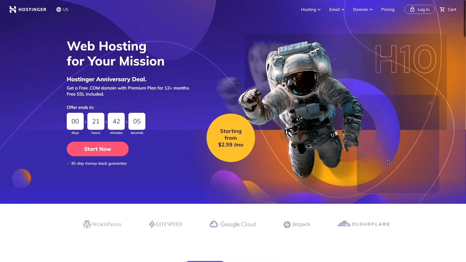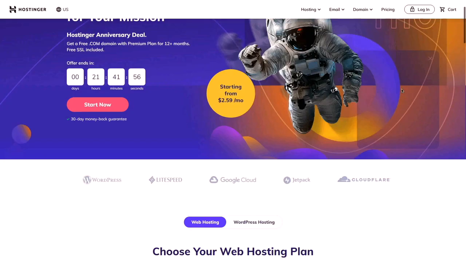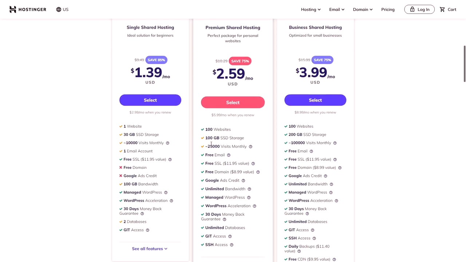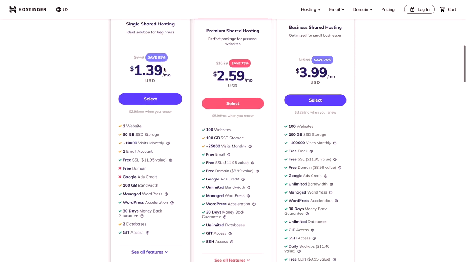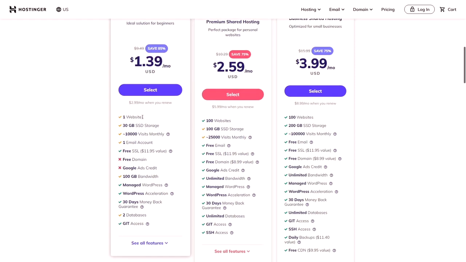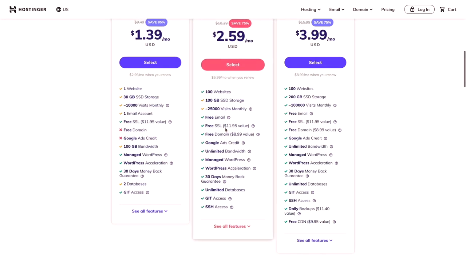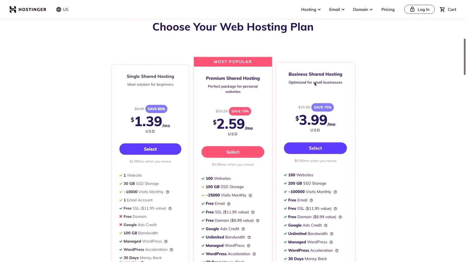Now, as I said at the intro, we're going to deploy our website. So we need first to get the hosting and the domain name. Let me scroll down a little bit here, and these are Hostinger web hosting plans. So as you can see, they are really cheap. I mean, with only $1 a month, you can host your website, and also you will get a free SSL and much more features. Now we also have the premium plan and the business plan.